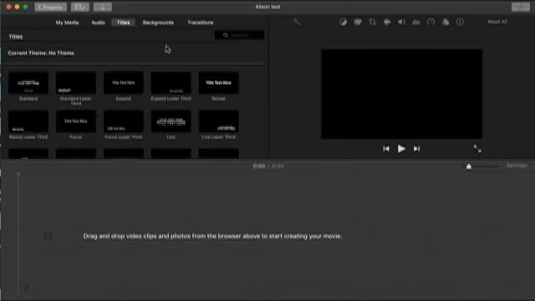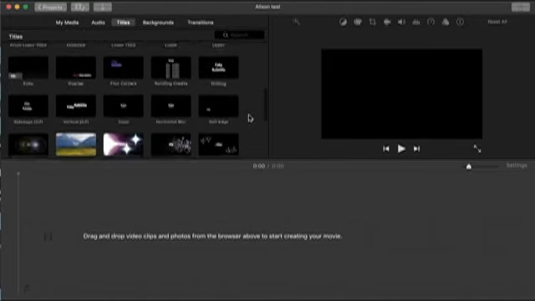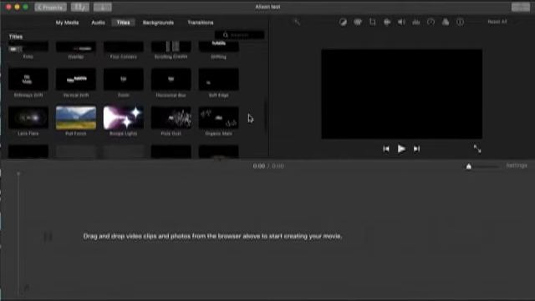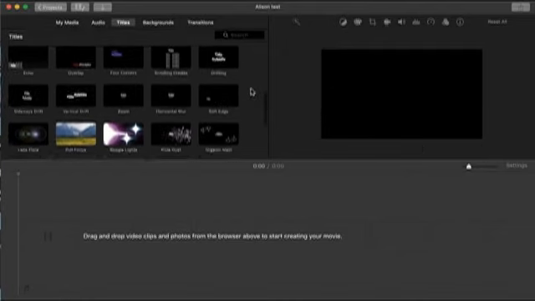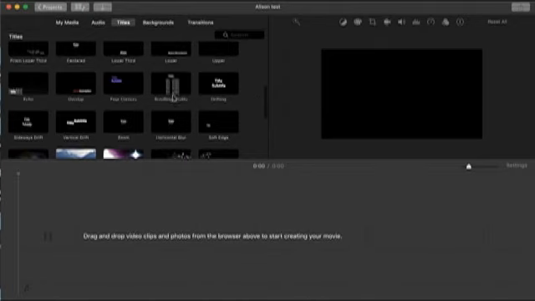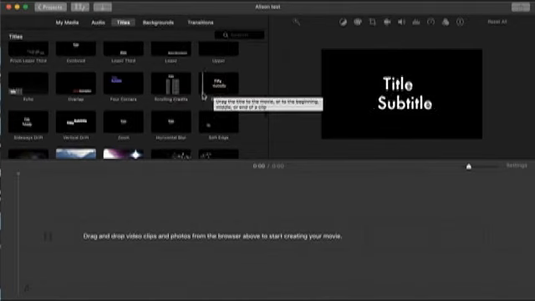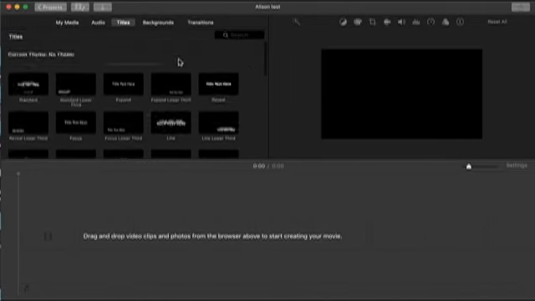Next we have titles. So titles are your credits, your lower thirds, your introduction title, all of that can be found here. Some of them are a little bit gimmicky and explosive and stuff like that, which you likely won't use, but they do have your typical scrolling credits, title with subtitle, lower thirds for when you want to give a title to someone you're interviewing, okay?